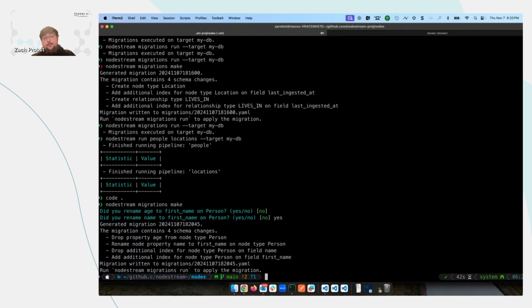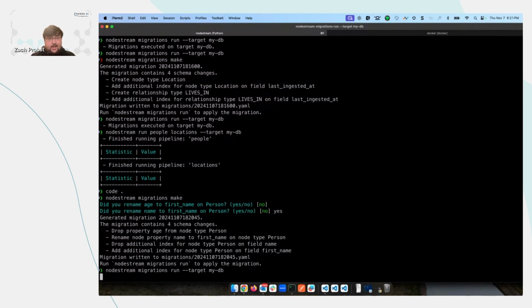And that generated out a new migration file. The summary of those changes were that it dropped the property age, check. And it's renaming the property name to first name on the person node, check. And then it's dropping the old name index field and replacing that with a new first name index field, which is exactly what we wanted. So let's go ahead and run that migration. Let's run, target my database, and let's see that that actually worked.